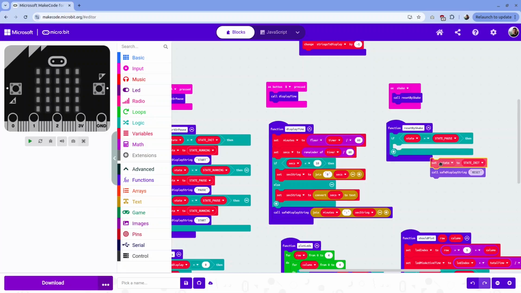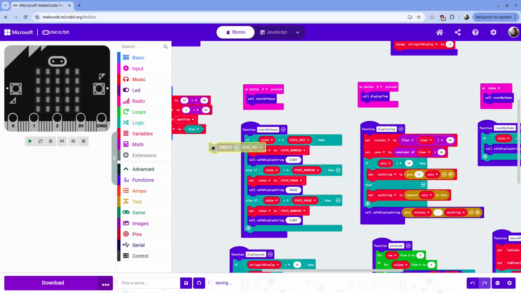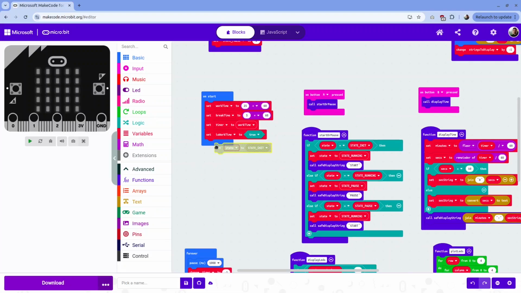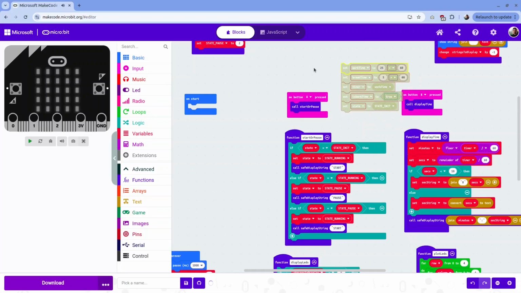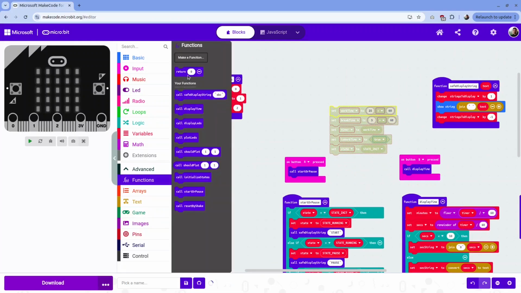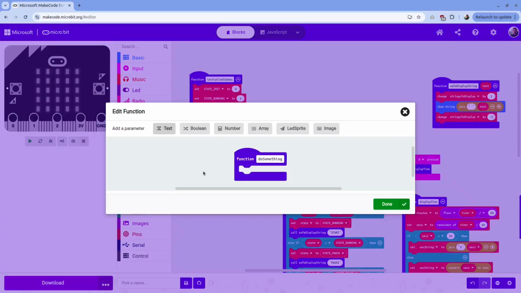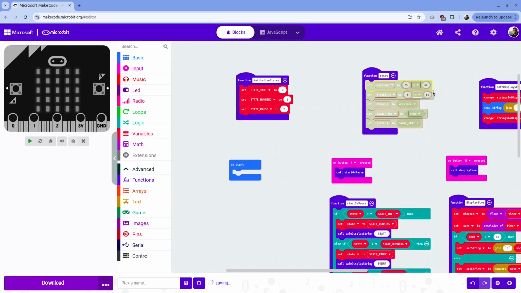So we can remove this one from here, this state init, and let's make another function that is going to be called for both on start and reset by shake. So we'll take all of this out and create a new function. Let's call it reset. And let's put all of this into a reset function.